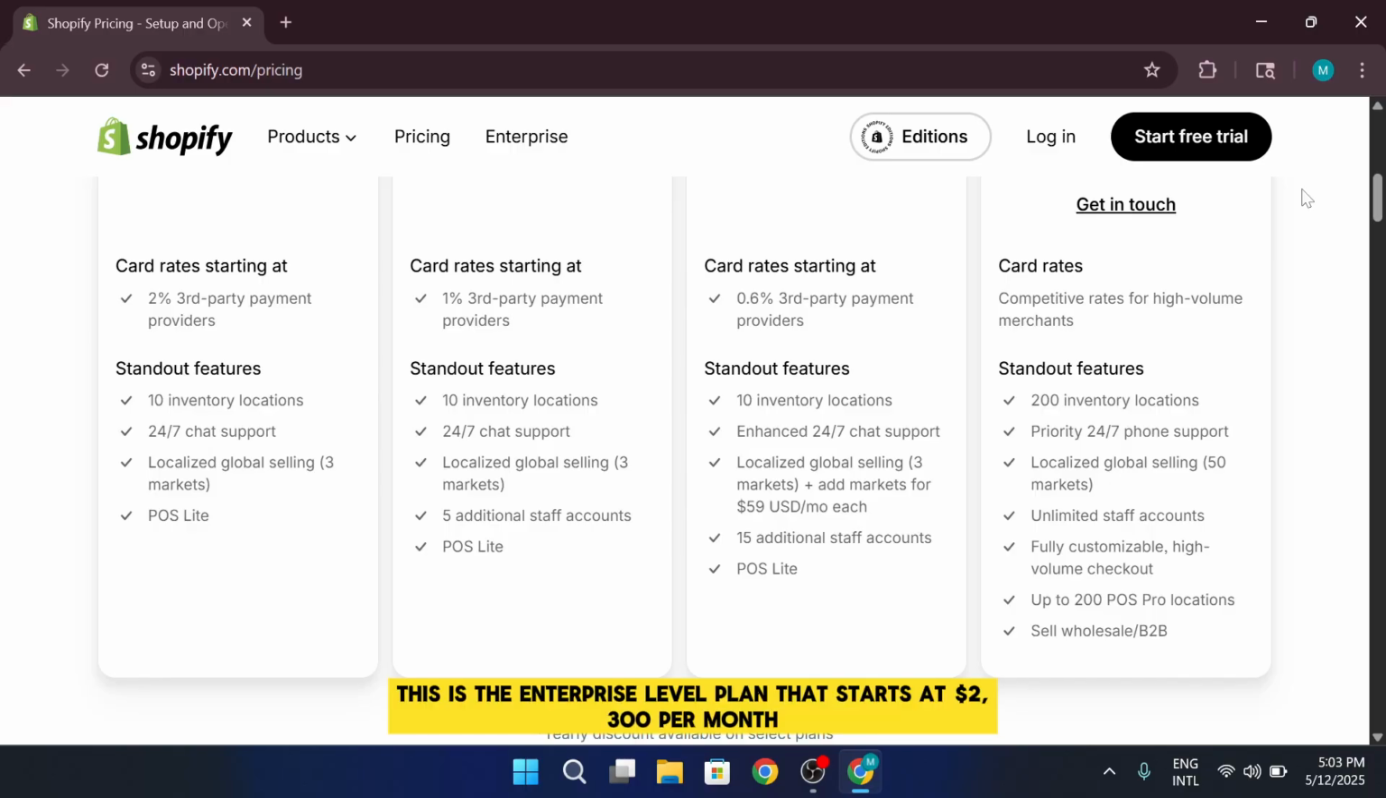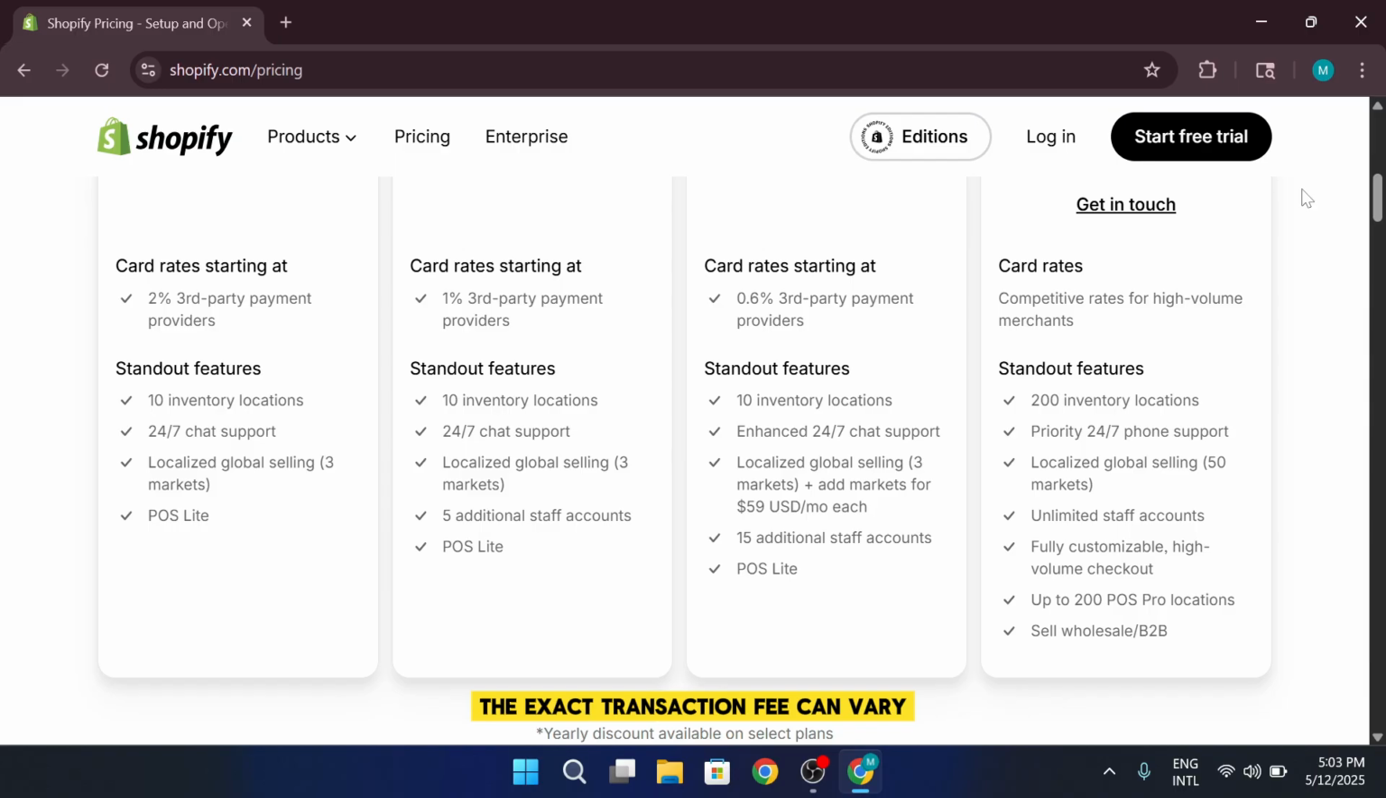Shopify Plus. This is the enterprise-level plan that starts at $2,300 per month. It's built for large businesses and high-volume merchants. The exact transaction fee can vary, but it's generally lower than 0.6%. And you'll need to contact Shopify directly for a customized quote and onboarding process. So, choosing the right plan really depends on your needs. If you're just starting out and testing the waters, the basic plan should be enough. But if you're serious about scaling or running ads, you might want to consider the Shopify or advanced plans for better rates and added features.